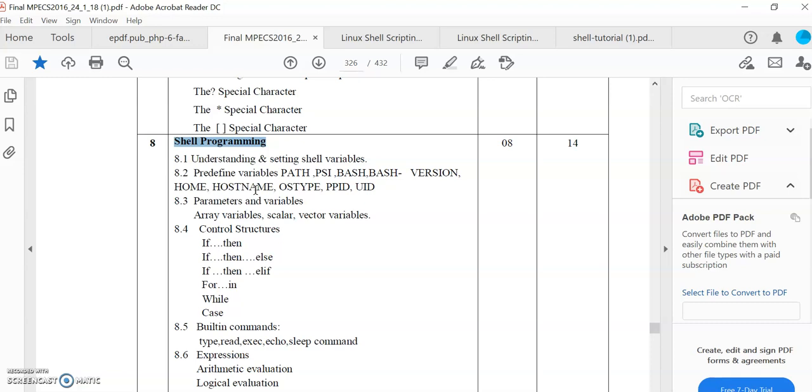Then, different predefined variables. After that, we will learn what a shell script is, how to write shell programs into that script, and how to execute that shell script.